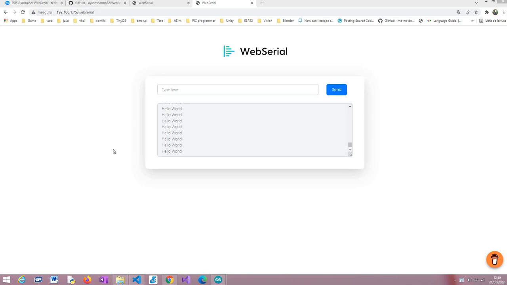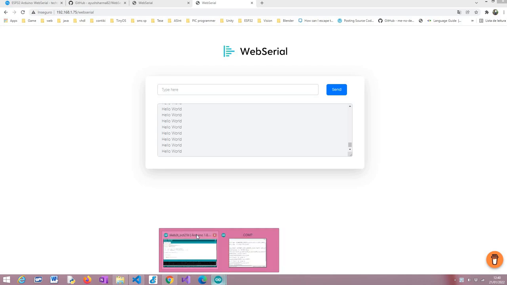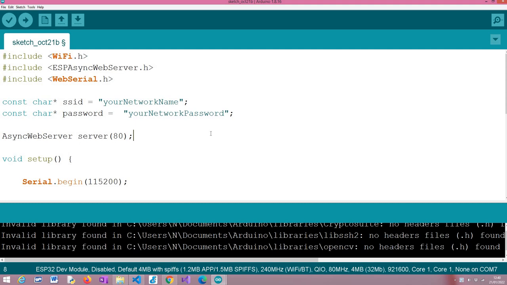As target board for this tutorial I'm going to be using a FireBeetle board from DFRobot. I'm also testing this on the Arduino IDE, as we can see here, with version 2.0.0 of the Arduino core.